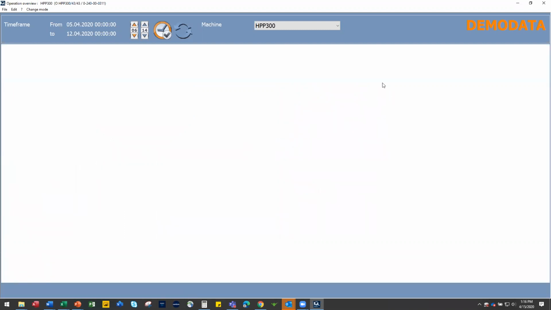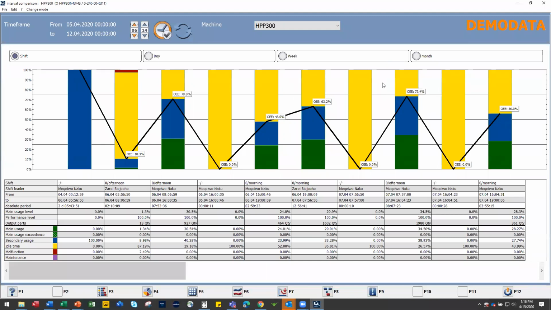Okay, this is our interval comparison here. Now, this particular customer, so every HOMAG machine with Power Touch that's at least within the last 3 to 5 years old in that time frame, all comes with MMR Basic.